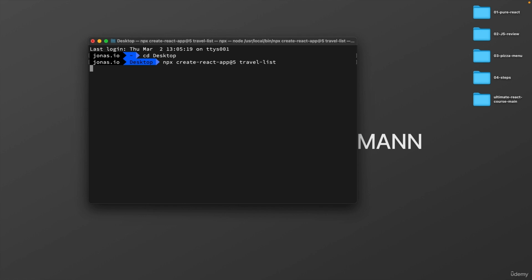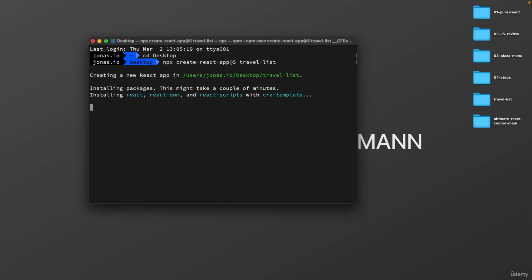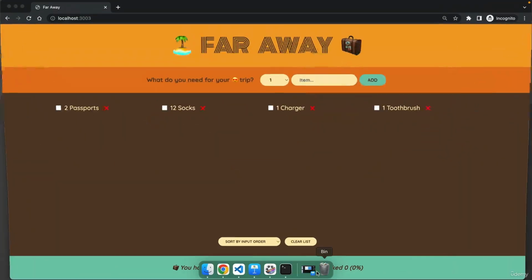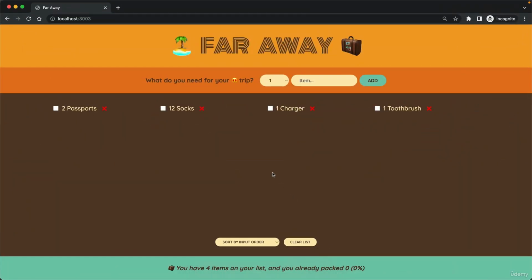Then hit enter and then let create react app do its thing. And in the meantime, I will give you a quick tour of the app that we're going to build. So this is the Faraway app, which is a simple travel list where we can add all the items that we need for our next trip.